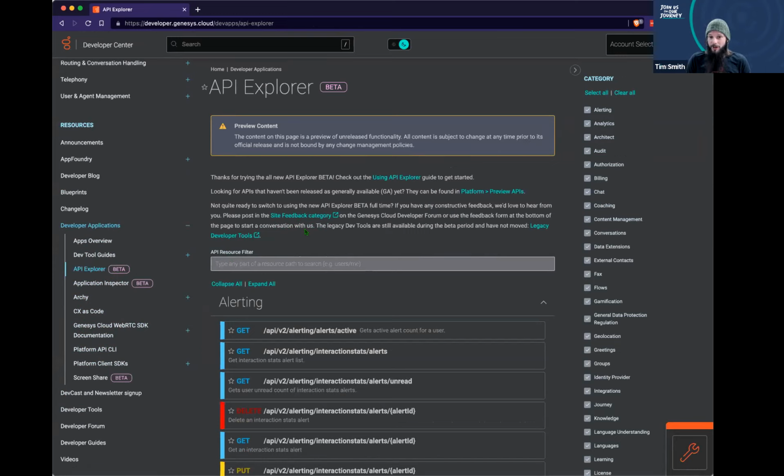Given that these are still in beta, we are looking for feedback. So if you have any comments, criticisms, suggestions, please use the feedback form at the bottom of the page, or preferably post on the developer forum in the site feedback category. We do actively engage there, and we do want to hear from you. We take that feedback very seriously and are continually incorporating that into new features and updates to the site. So if you have anything to say, please don't be silent.